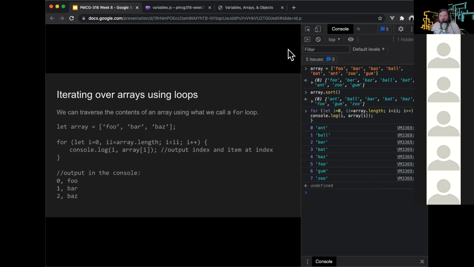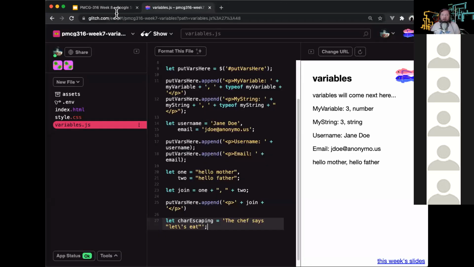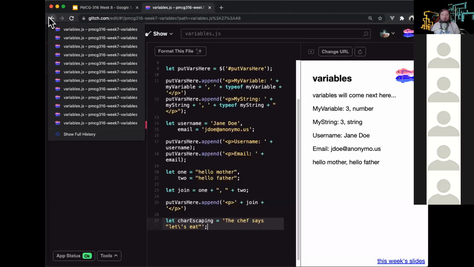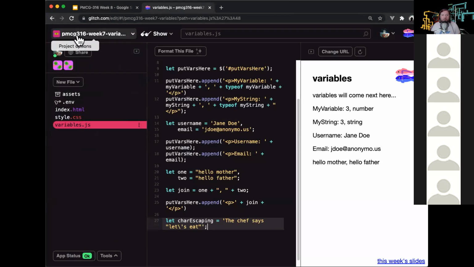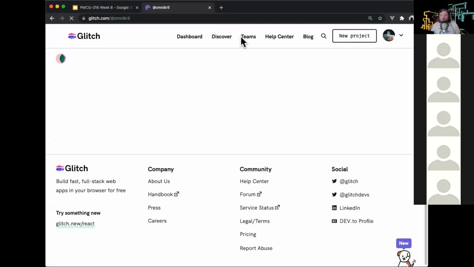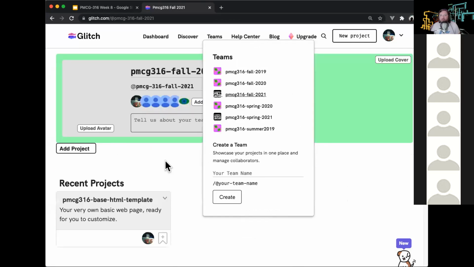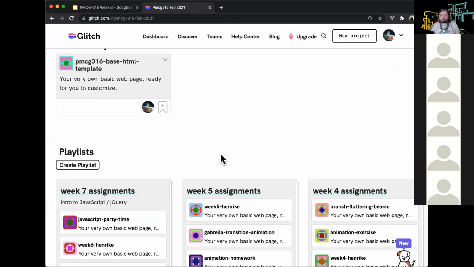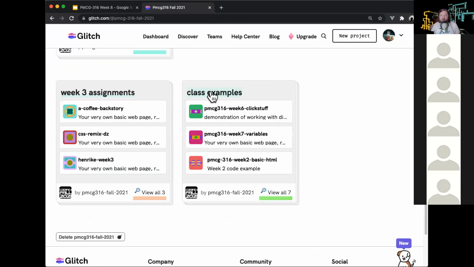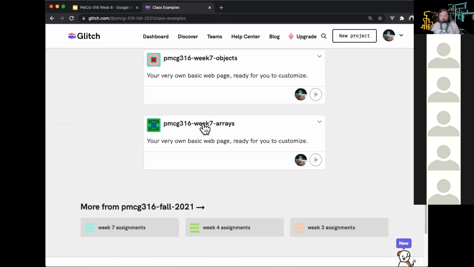So before we get into objects, let's take a look at arrays. I have a separate code example set up for just arrays. Here we go.